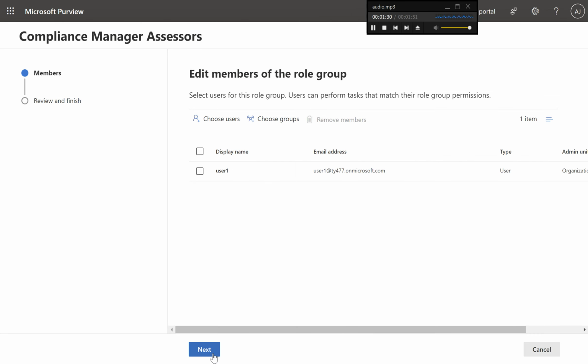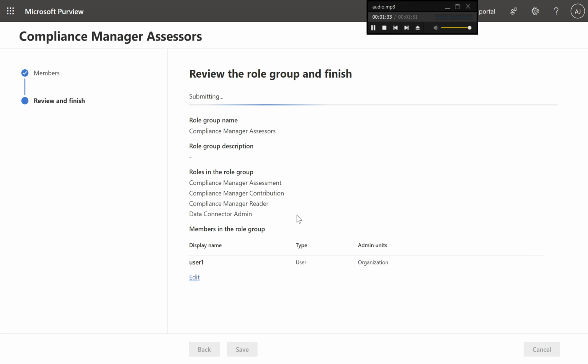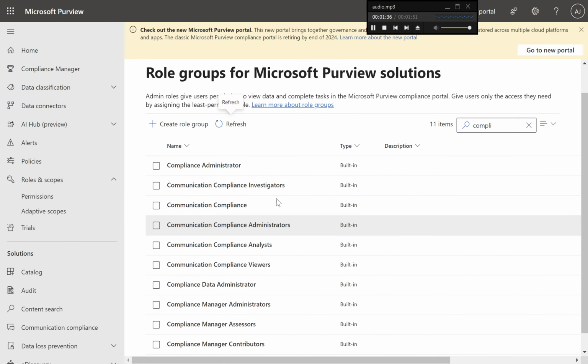5. Save Changes. Click Save to apply the changes. 6. Verify Permissions. Ensure that User 1 can now access and create assessments in Compliance Manager.